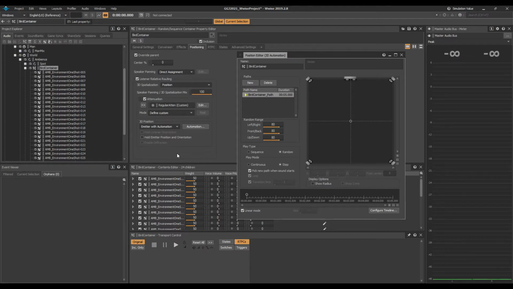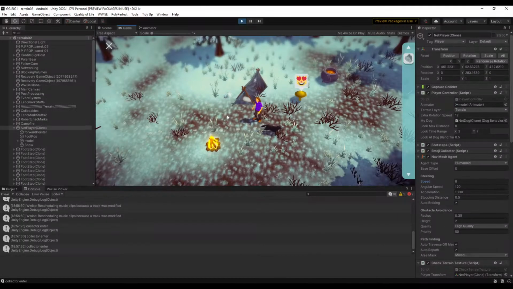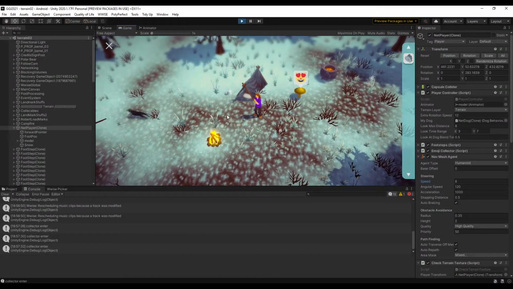Finally, for the ambiences, there are a couple of spot ambiences, like a campfire and a windmill.